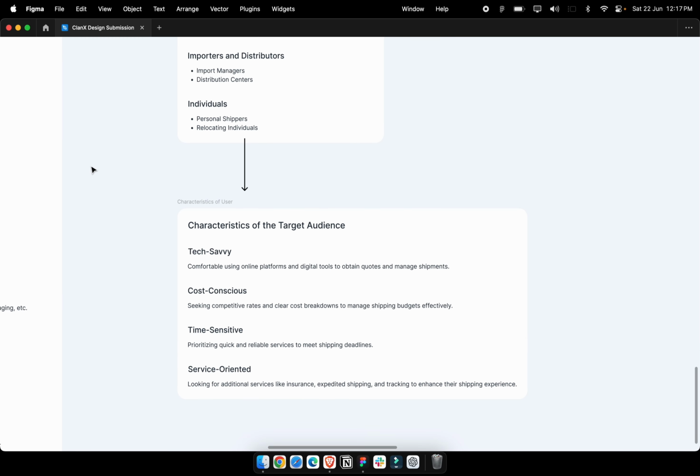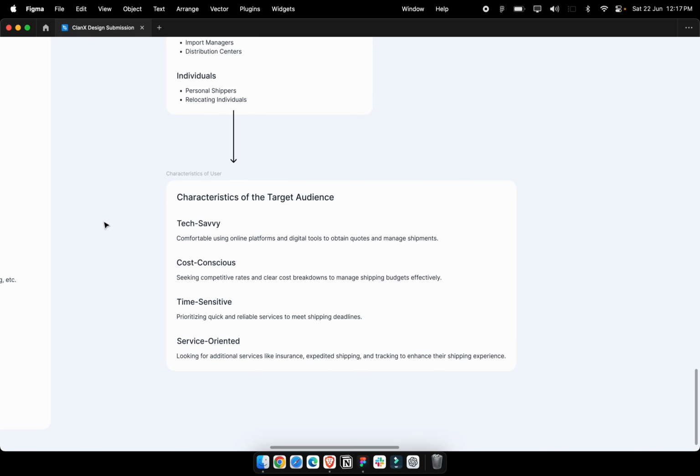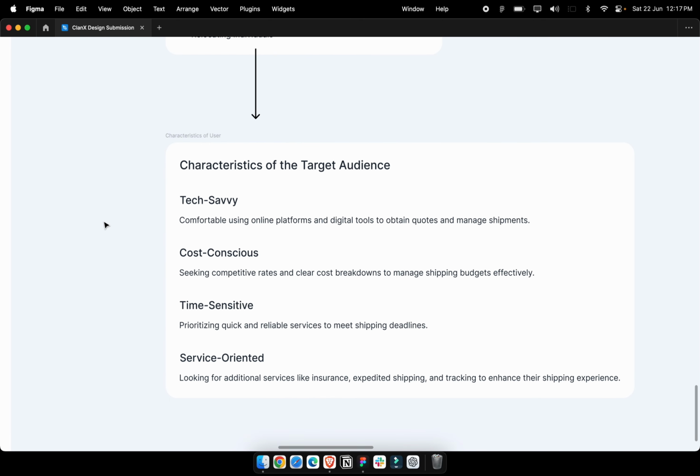After understanding the target audience, I characterized them to know better what they expect from the platform and what type of characteristics they could have. Getting that, I understood that they could be tech savvy, they would love to have the price as low as possible, time sensitive and service oriented. As a designer, I need to keep these 4 points in my mind while designing the application because these will drive the features and what to design further.